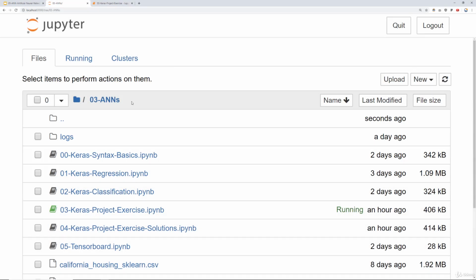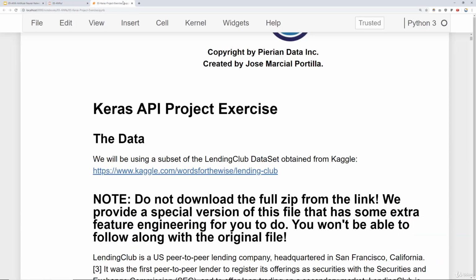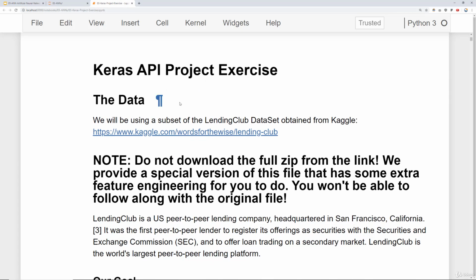All right, so if you open up the folder that contains our ANN notebooks and scroll down, you'll see two project-related notebooks. The first one is Keras Project Exercise, and then the next one is Keras Project Exercise Solutions. Right now, we're just going to give you an overview of the actual exercise notebook, and then coming up through the next series of lectures, we'll be walking you through the solutions. So go ahead and open up the Keras Project Exercise, and we're going to be using a subset of a lending club dataset obtained from Kaggle.